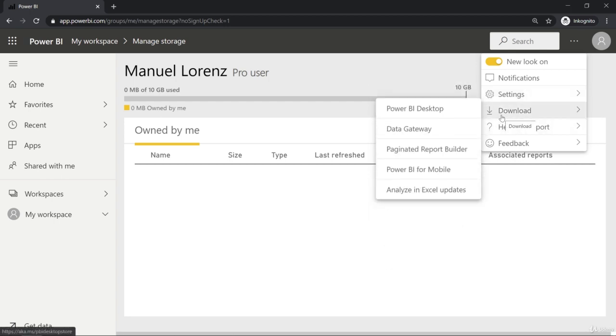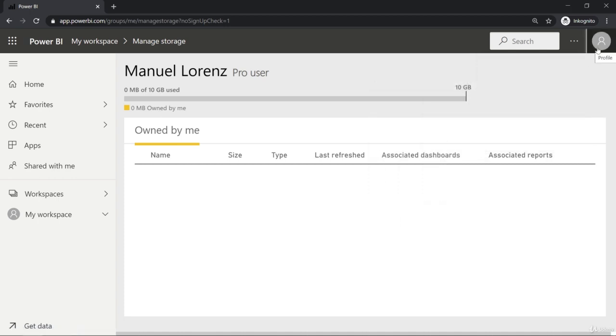More importantly, you have this download option. There you can download Power BI Desktop and also this gateways I was just referring to. And you have this Power BI for mobile app right here. So this would bring you to the App Store where you can find the mobile app. We'll discover the mobile app rather towards the end of this module though. And to the right here, you can click onto the profile. This allows you to sign out of Power BI Pro. So this is the navigation pane.